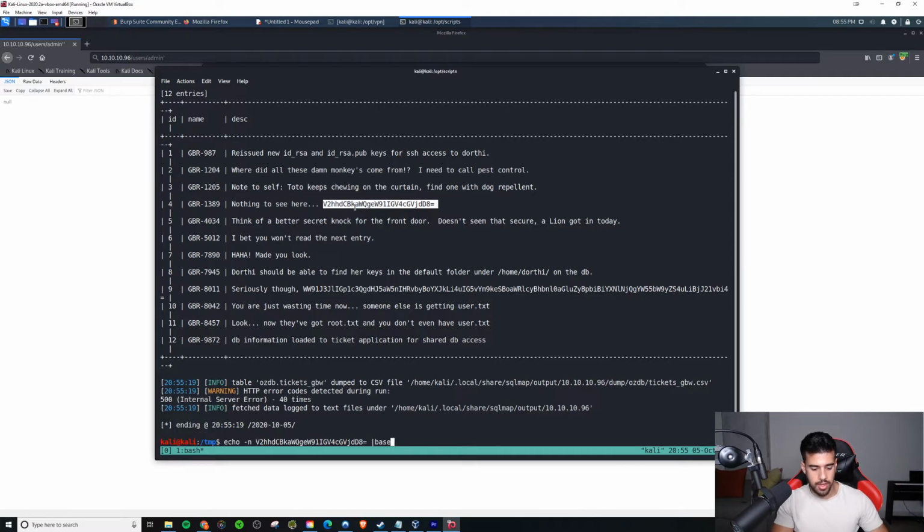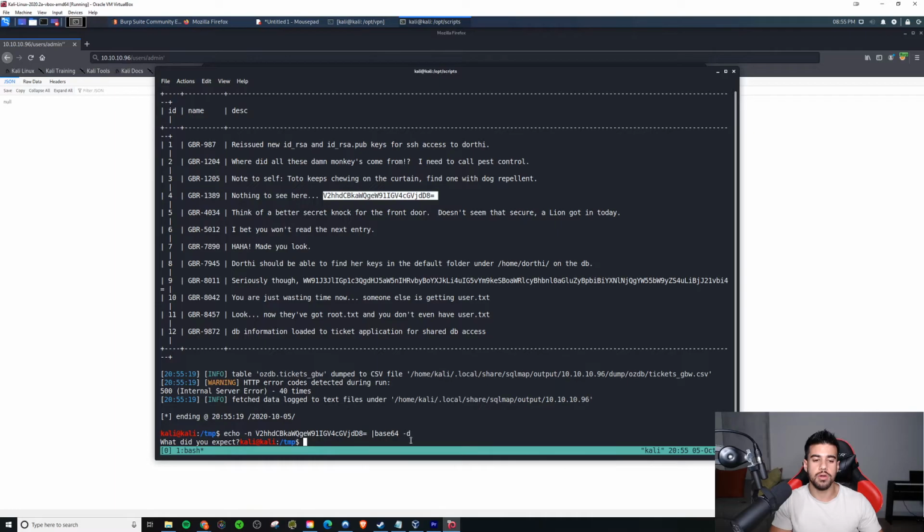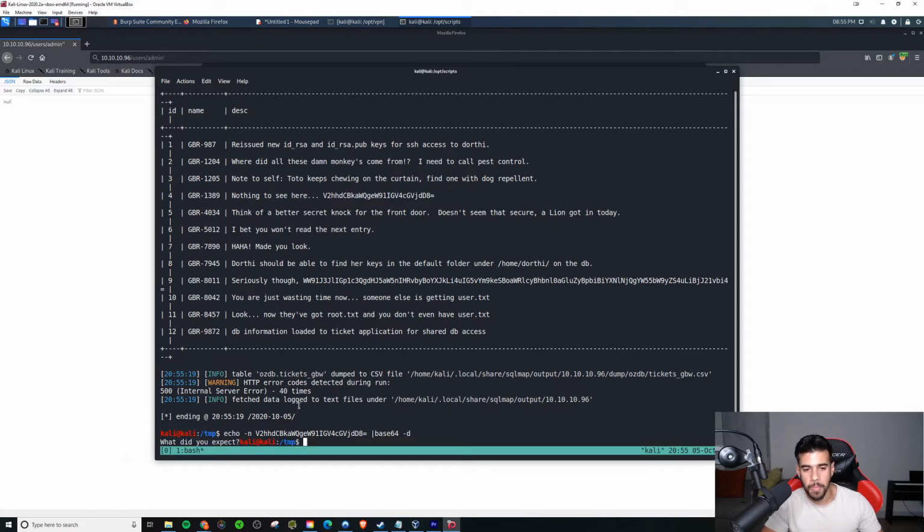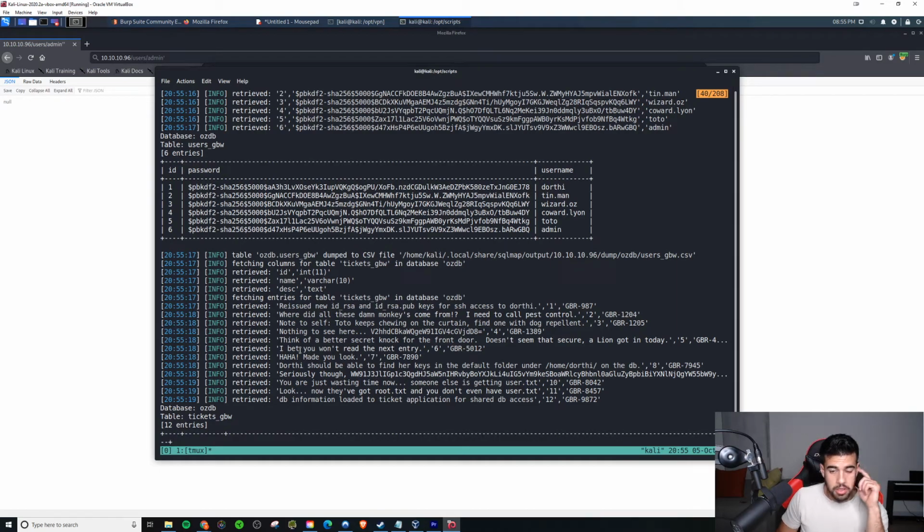But to show you how to do that, you can do something like this. You echo the base64 encoded string, pipe it into base64 -d for decode, and then you get the decoded base64. But I know from previous experience with this box that there's really nothing too lucrative here.